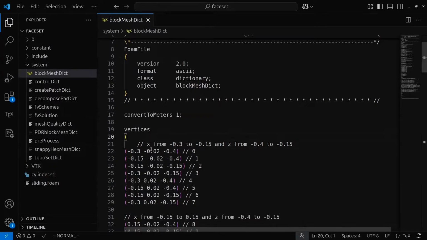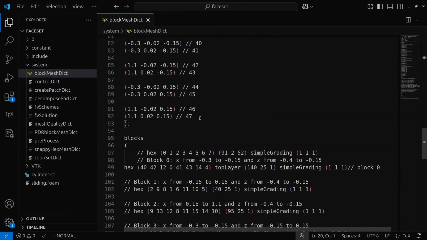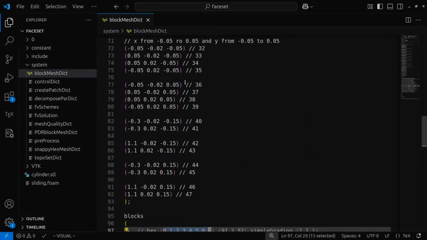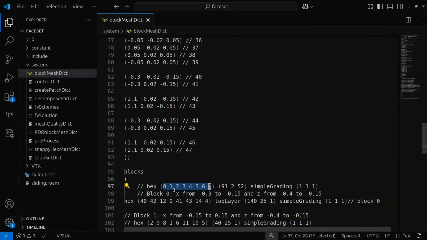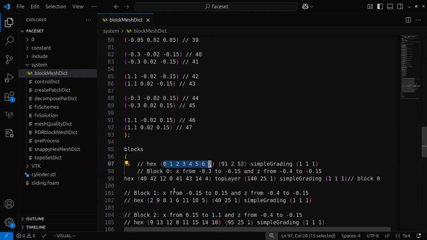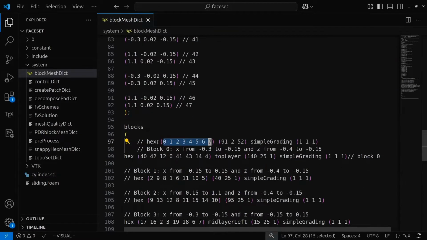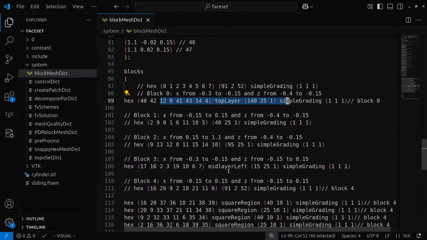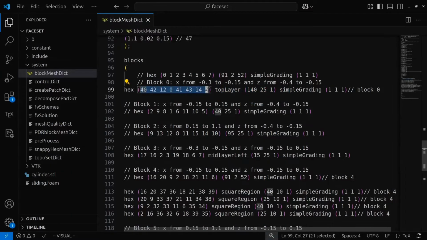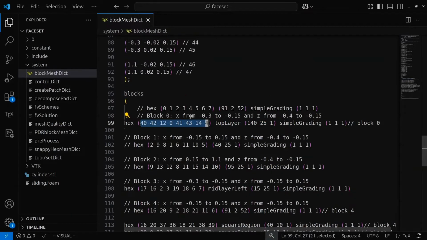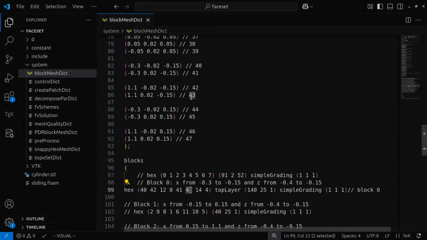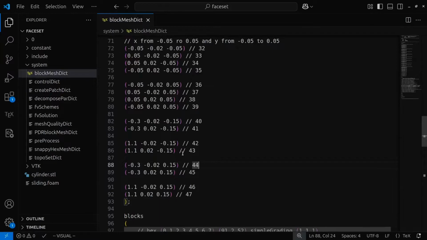First, I have defined the vertices. Vertices are these many. Using those vertices, we can create blocks. These vertices should not repeat. If they are repeating, then a new region will be created. For example, this particular region, which is the top layer, is using these vertices, but this 43, which is here, is the same coordinate as some other coordinate previously defined as well.